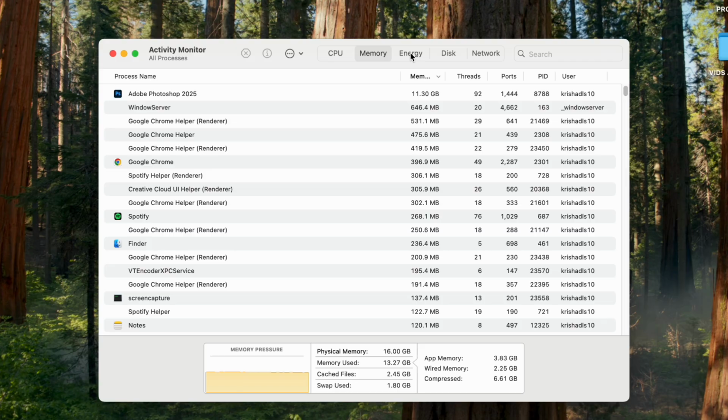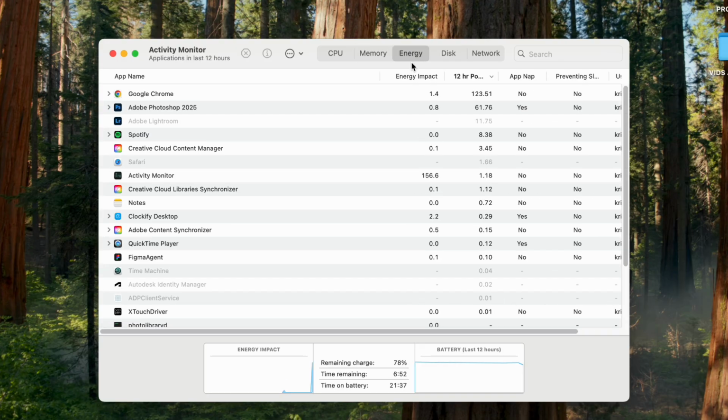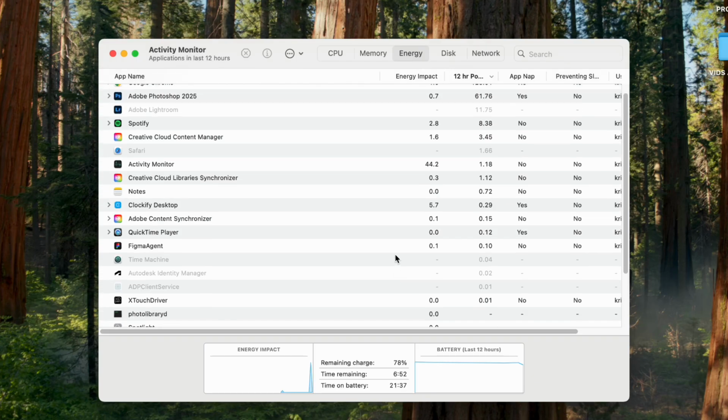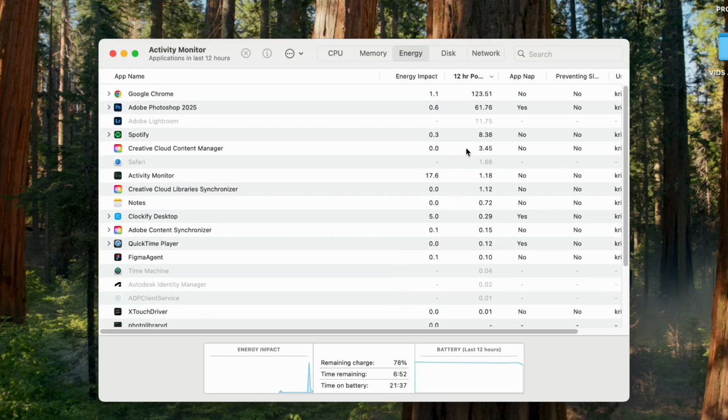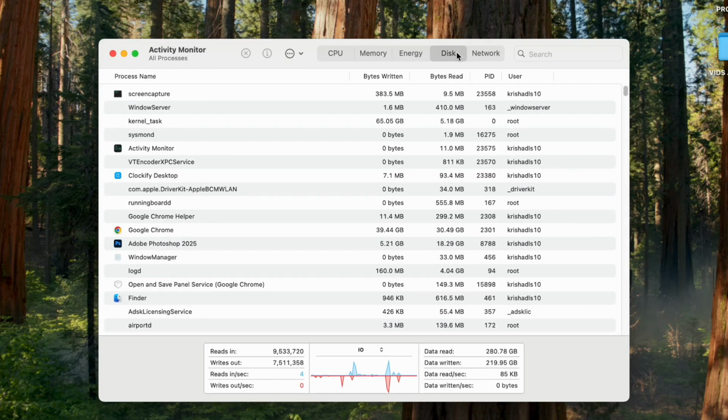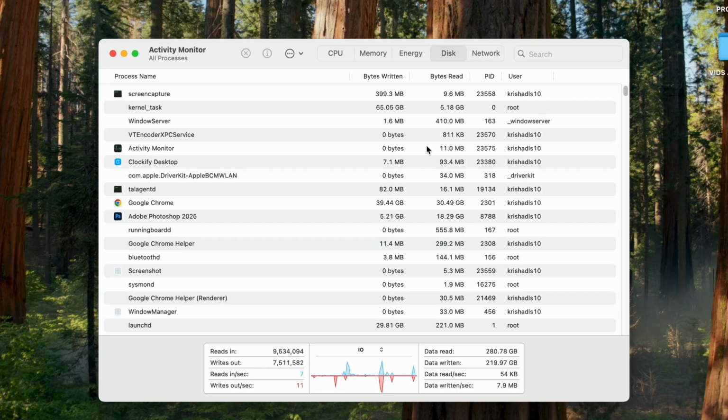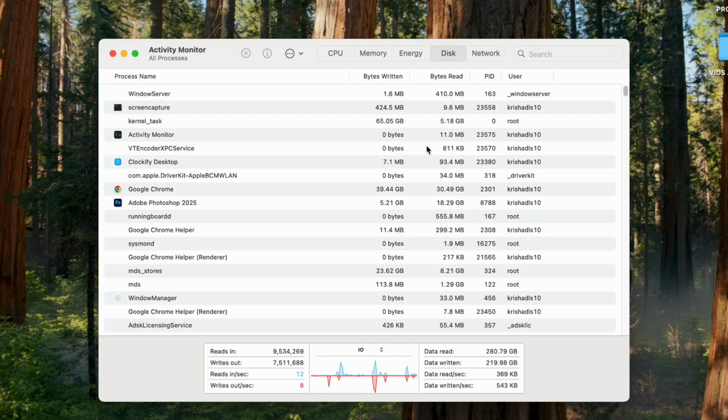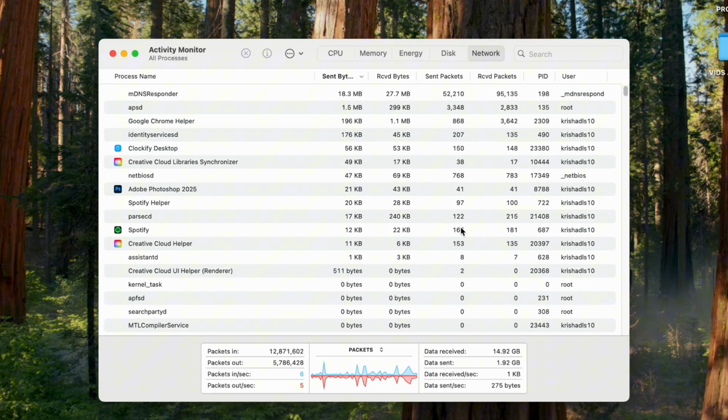Next, we have energy. This shows which apps are draining your battery and the energy impact of each application when you use it. Next, we have disk. This shows read and write activity on your storage. Now, lastly, we have network. This shows internet usage for each app when you use it.